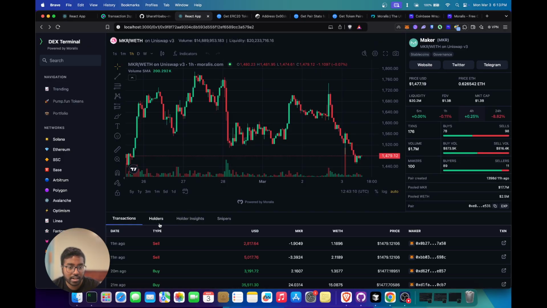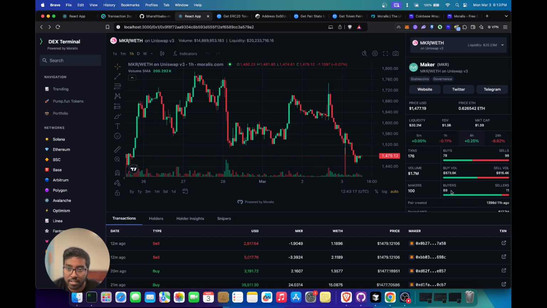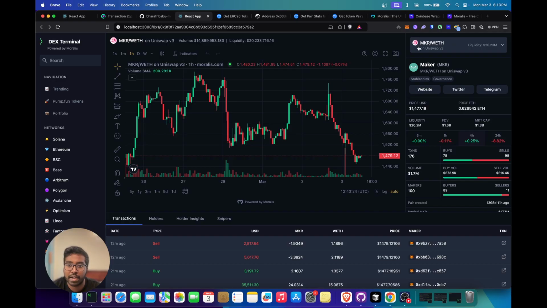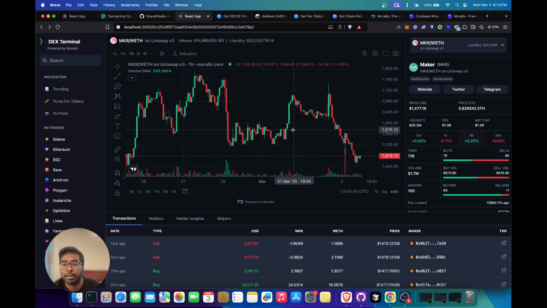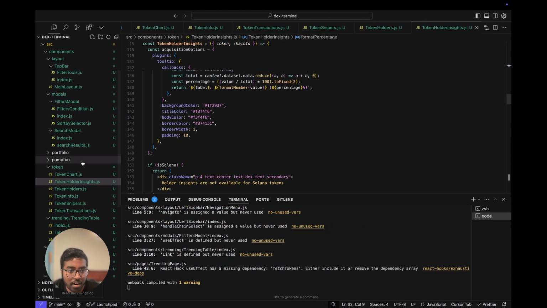So now it looks like we're kind of set because we have done the transactions, we have done holders, holder insights, snipers. We've also covered the token info part. So it looks like this part is pending. We have to do the token pair selector drop down. So let's do that one next, because in our pair selector drop down, we're going to show all the pairs and we're going to let them switch between the pairs. And whenever the pair selector is changed, we've got to propagate it across our components so that the page refreshes.